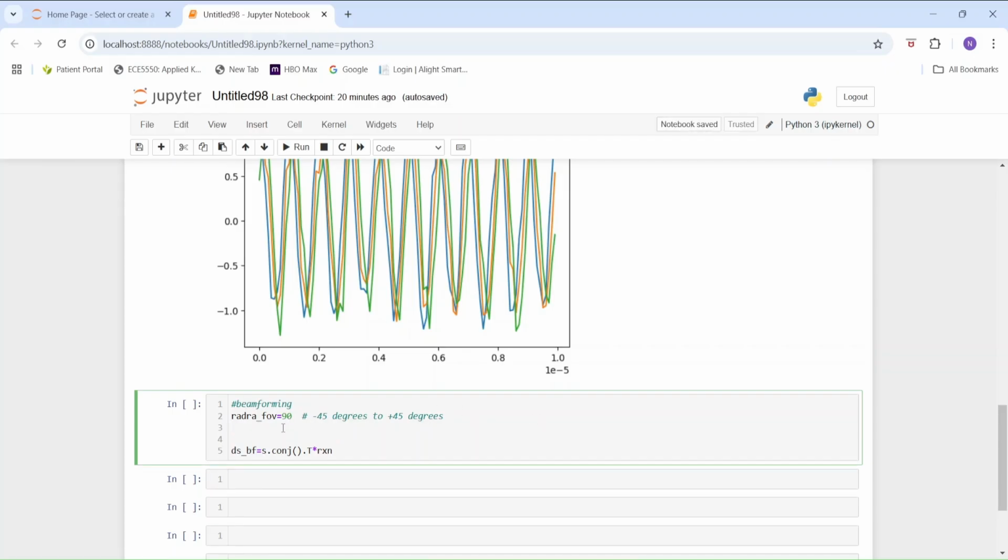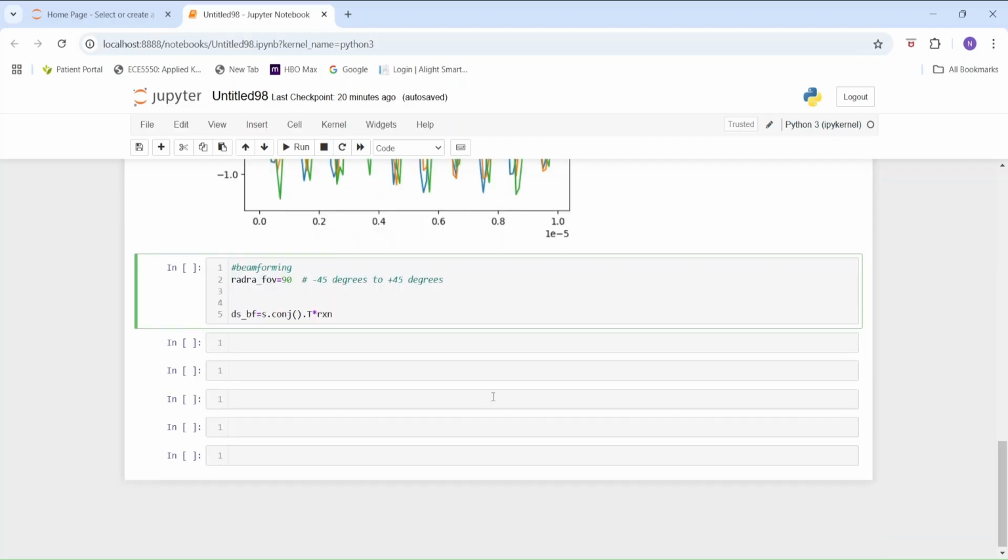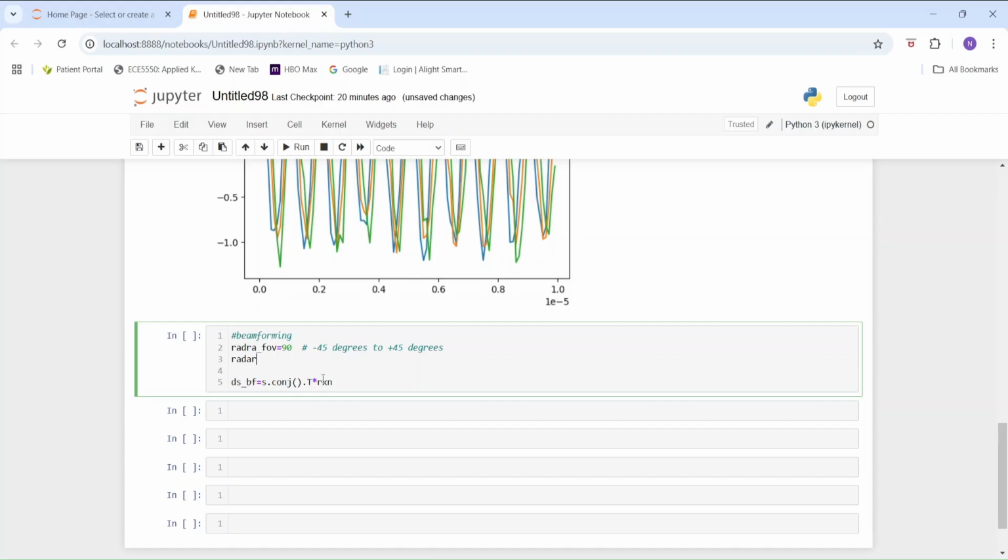So this is our radar field of view. Let's convert this into radians, because we have the exponent right here. So radar FOV, and let's say this is in radians. We are going and checking each of the angles, so np.linspace, and our starting value is minus 45 degrees.